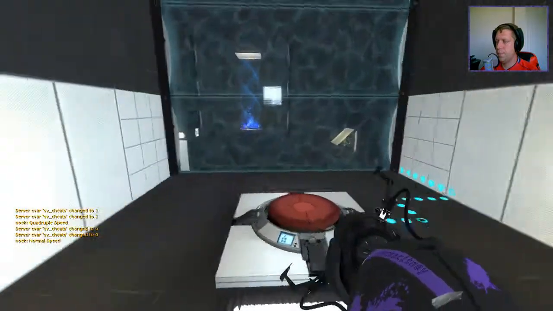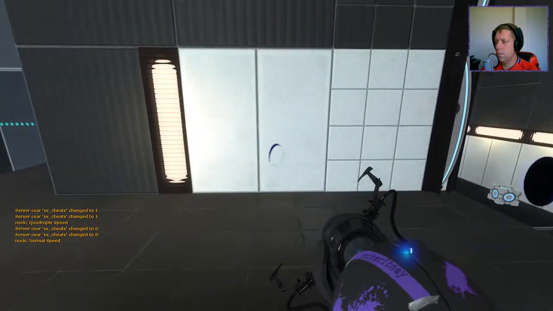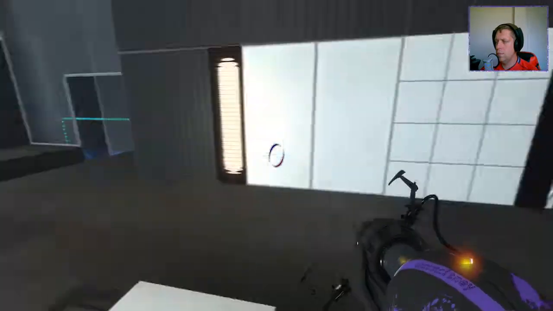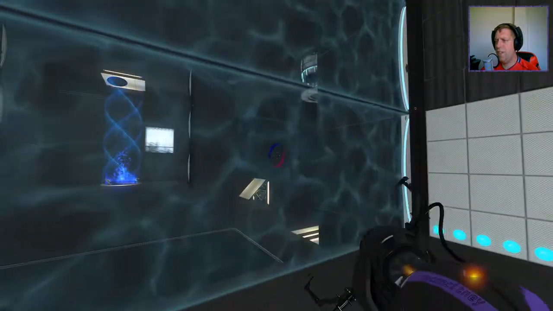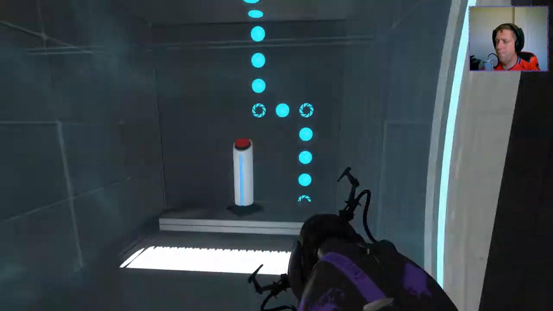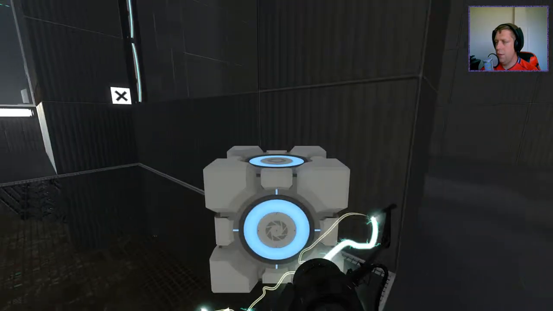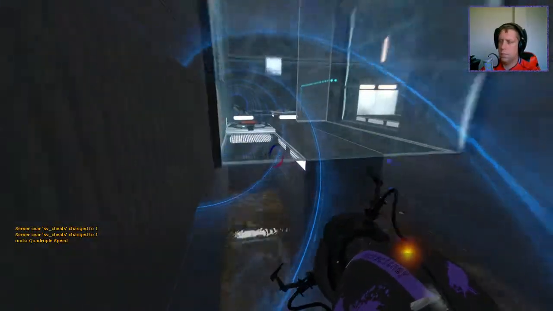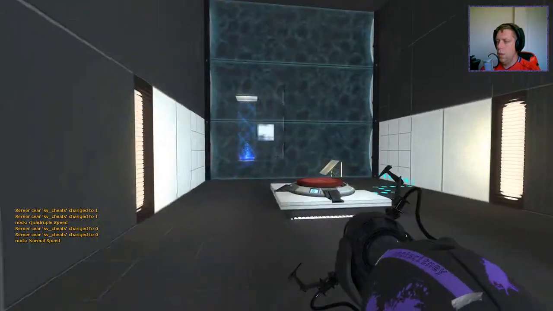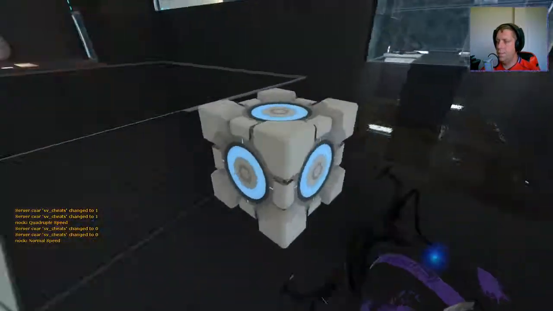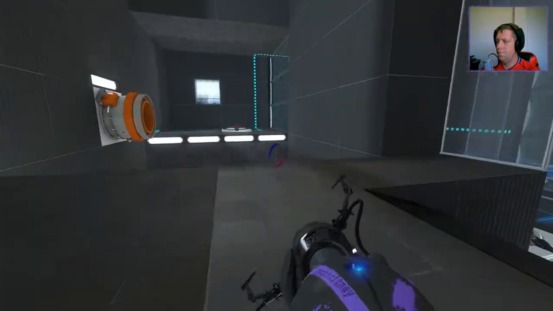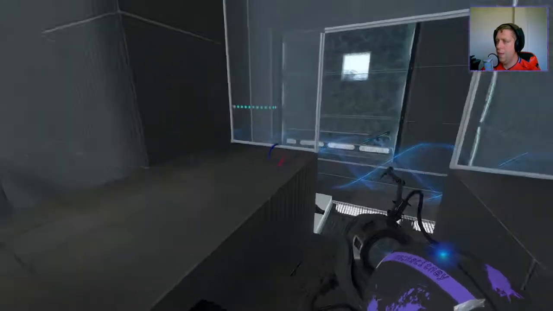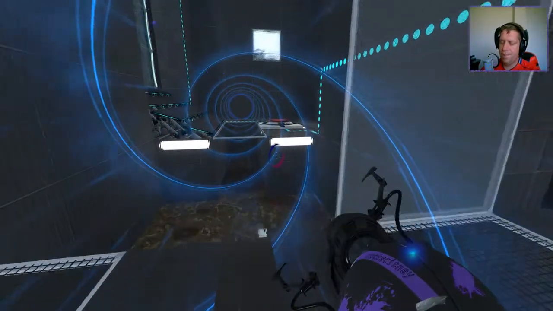Cube back. What am I doing that for? There's a fizzler there. Oh my goodness. Not logic 101, kids. That could be an idea. I haven't tried yet.